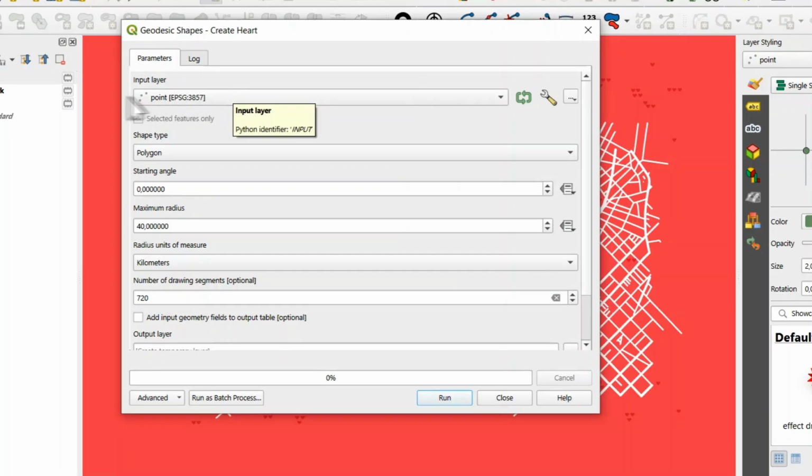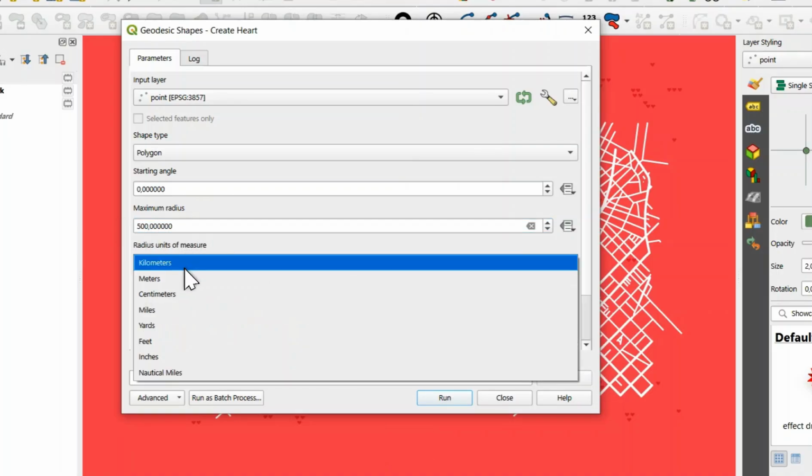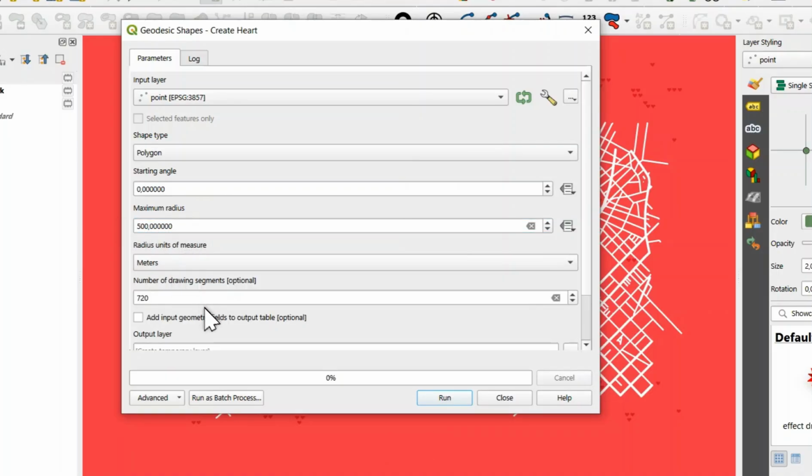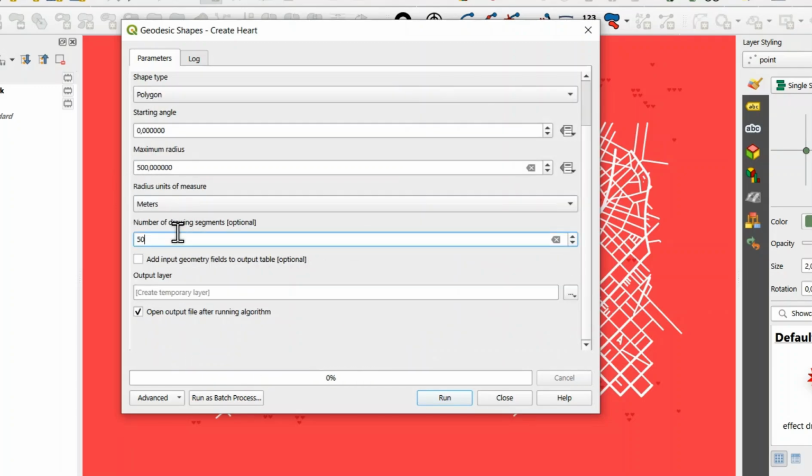Input layer, it should be the point that we have already created. Shape type polygon. Start angle will be 0. Maximum radius, I think it will be 500 meters. Make sure that you have selected meters. If you have a huge city, it may be much more. In the number of drawing segments, I suggest you to use 50, just because we will modify this shape and I don't need to have too many points, and click run.